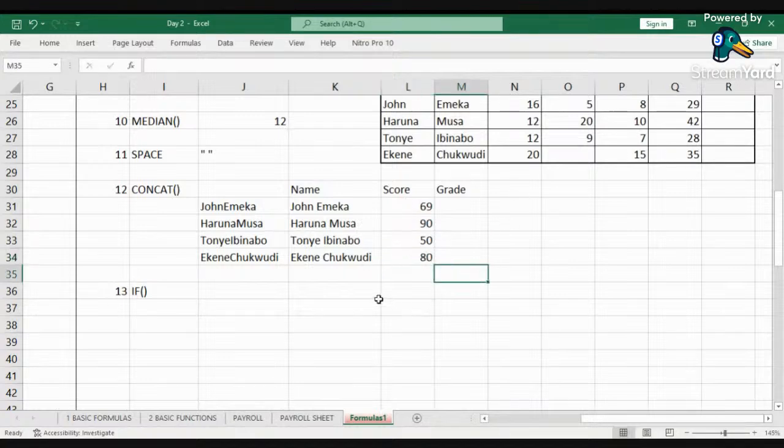So in the school system, the assumption is if the score is between 80 and 100. Okay, let's make it very simple. I'll do the complex one later. We'll just do pass and fail. If score is 50 and above, give the person pass.